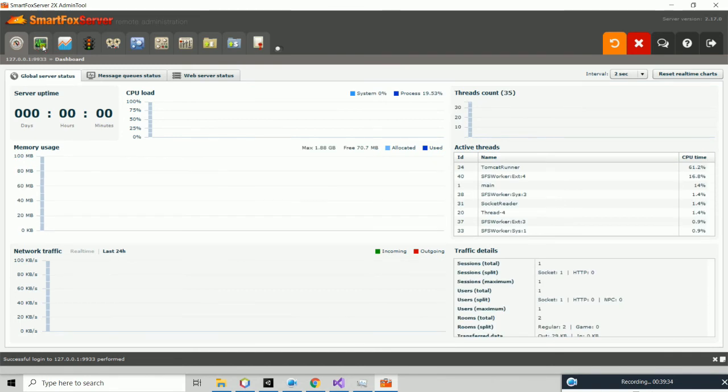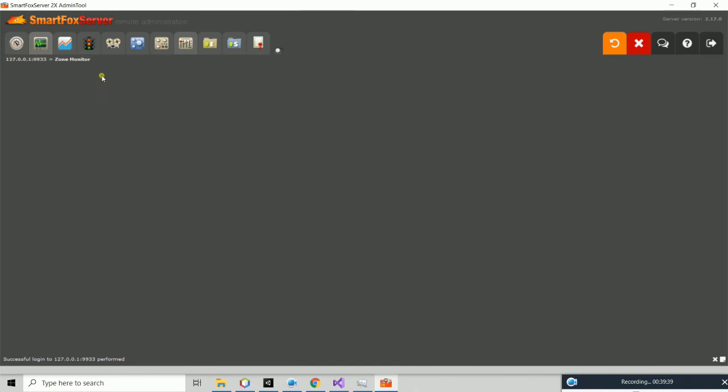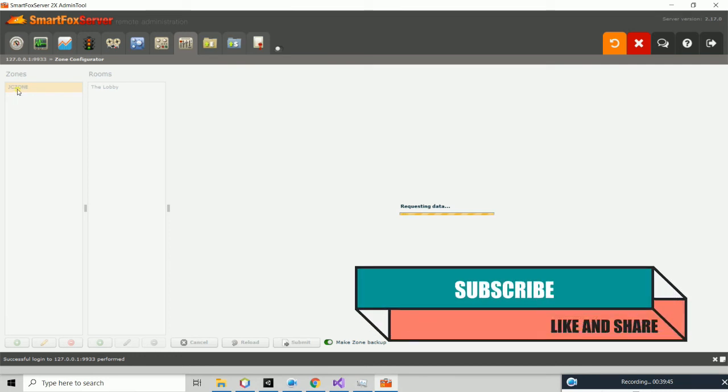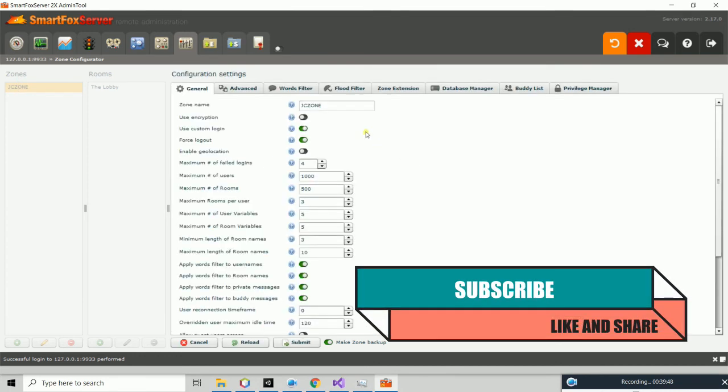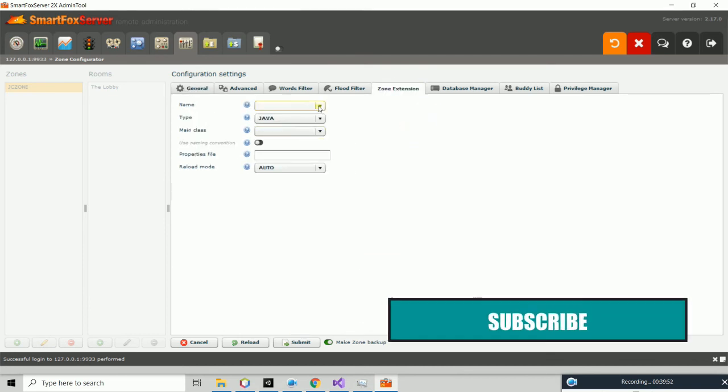And make sure that is a default password if you are using it in live sessions, and don't forget to change your password. And in the zone creation, we have already created zones in the last video. So what I'm going to do, I'm just double clicking it, so you will get into the edit section, edit mode. So we have made it all in the zone extension.